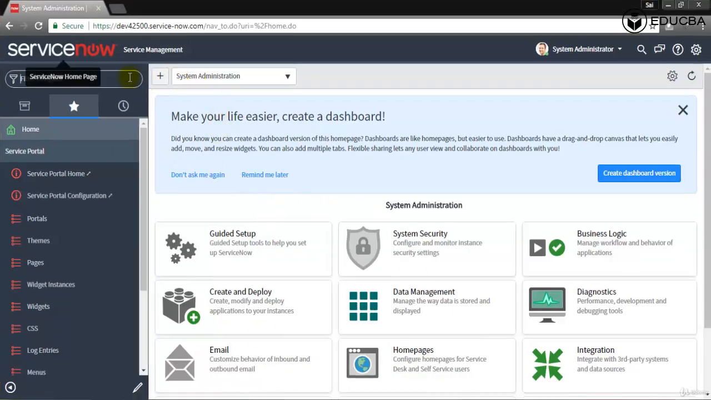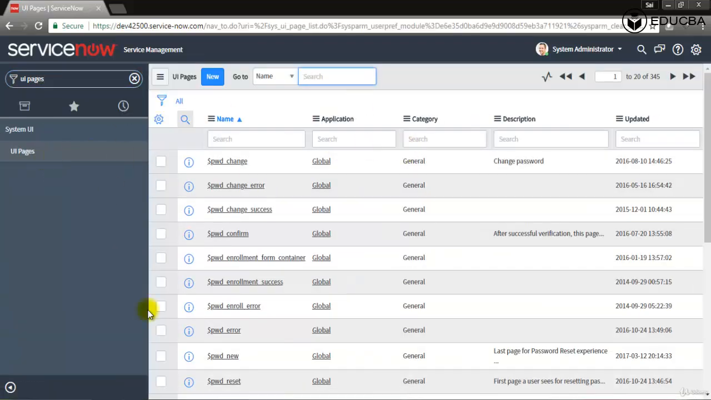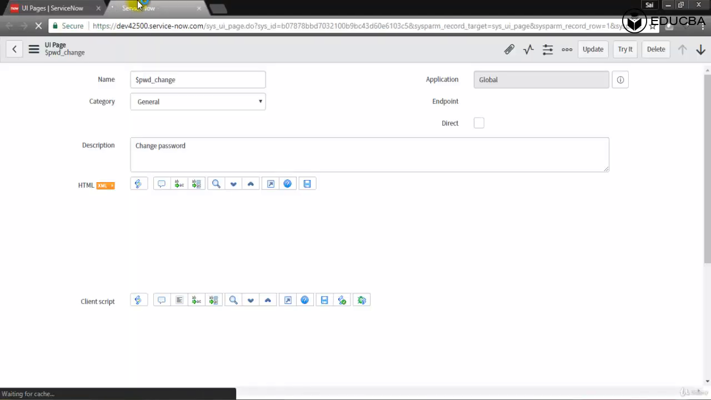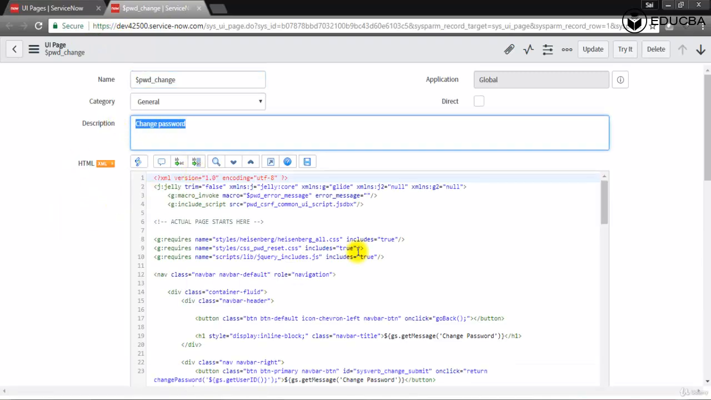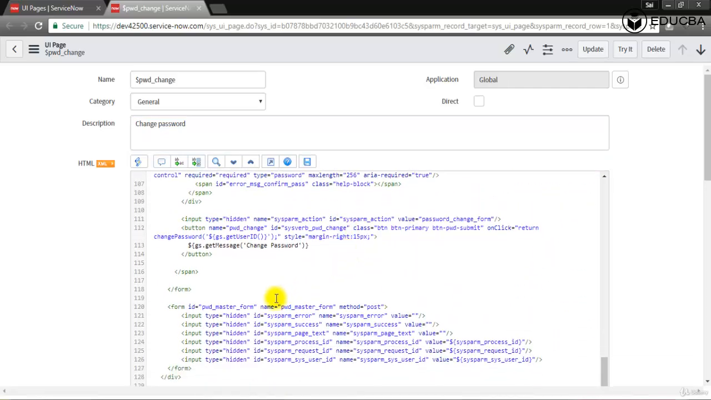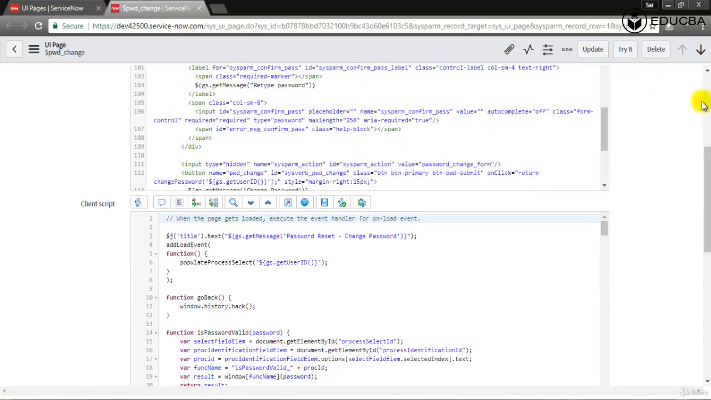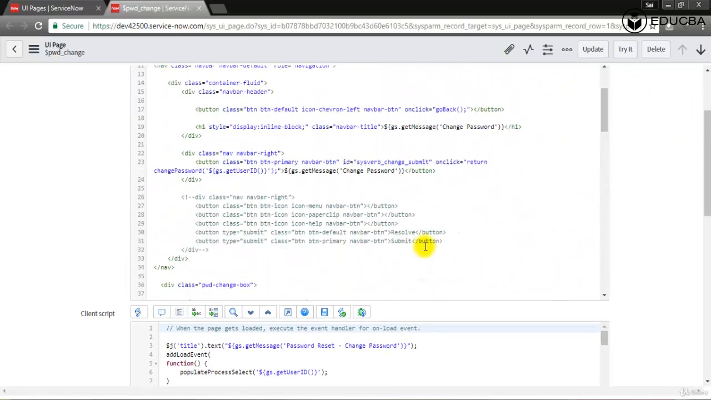This is a dev instance, and if we check for UI pages in the filter navigator, you can see there are many UI pages, around 345. You can just open one and see. This is the change password UI page, and you can see this is the Jelly script. This is what I was talking about: anything should be part of this Jelly itself. You can see the ending tag of the Jelly, and anything should be part of this. So here you can write JavaScript, or you can even write AngularJS code.